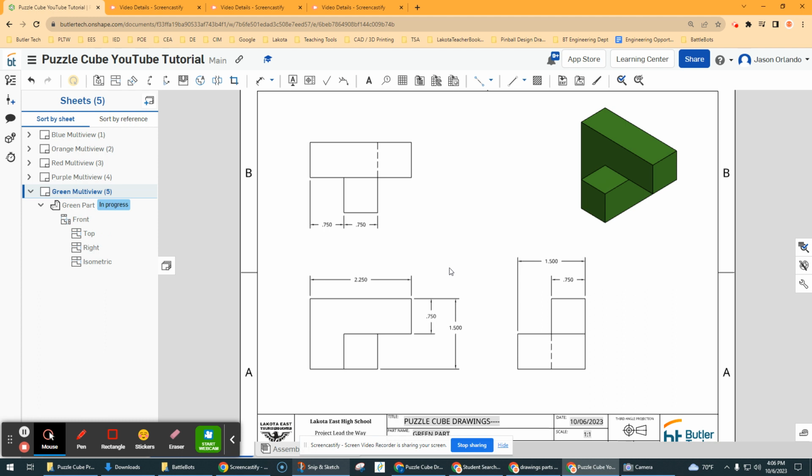I tend to not turn those on until you're done dimensioning because there is a rule that says never, ever, ever dimension to a hidden line. So there are your multi-view drawings fully dimensioned.